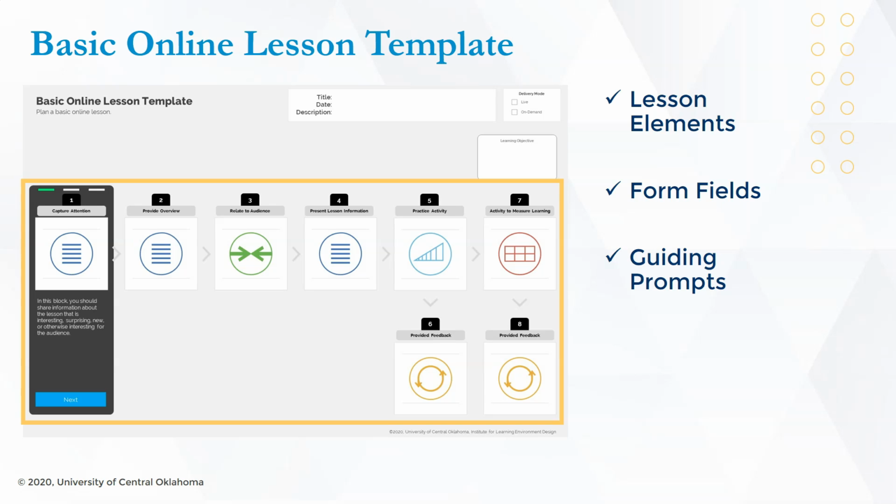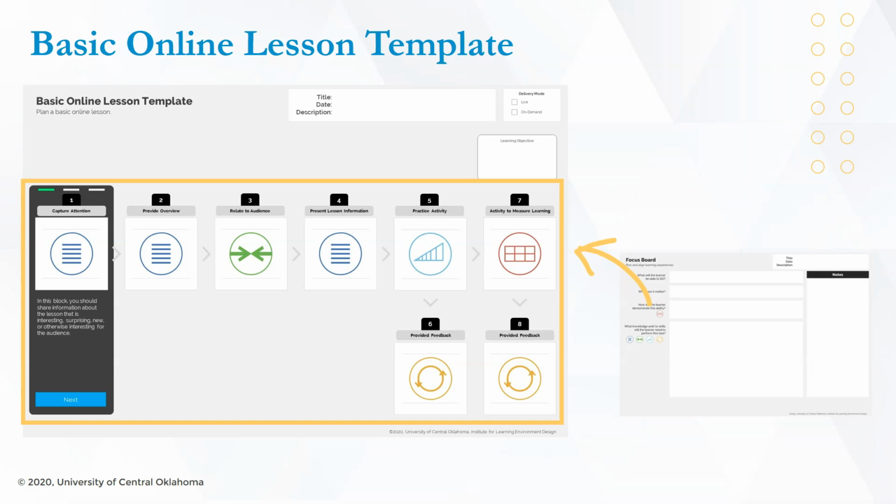These include different form fields in there where you can actually add information to and identify, let's say, the type of technology or the technology feature you're going to be using to deliver it. And then it also includes guiding prompts. You'll see there with the next button will guide you step by step through the process of adding that information to the template. So the basic online lesson template, especially for live lessons, really provides that framework for designing the flow and the sequence of that live experience that's there.